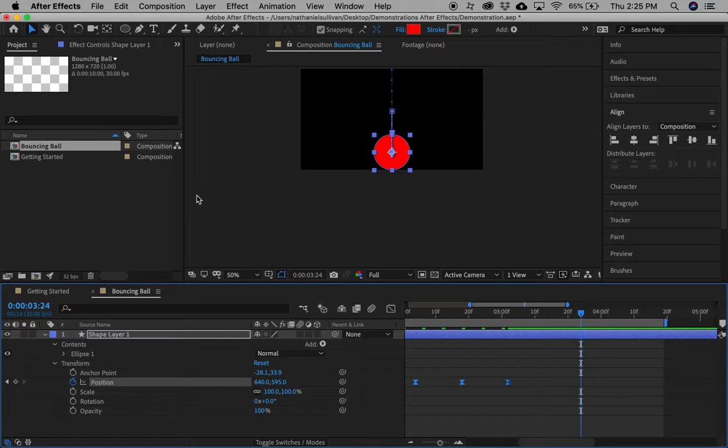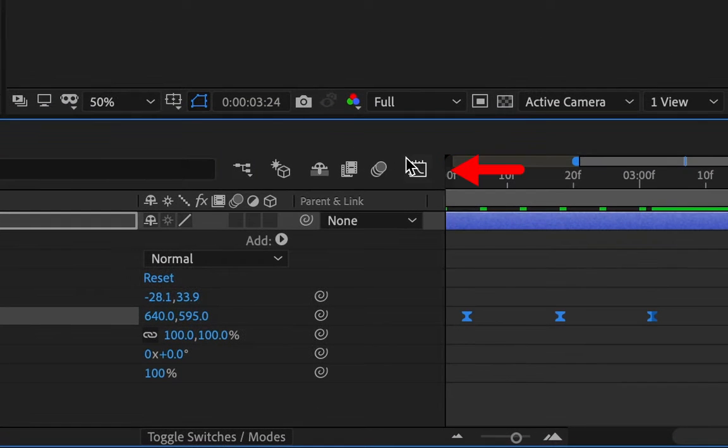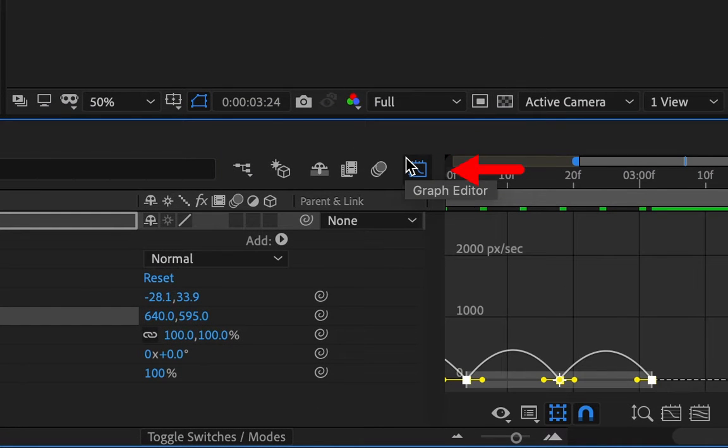The movement needs more work. Use the graph editor to create exaggerated accelerations and deaccelerations. Click on the graph editor icon in the timeline window. This brings up a graphical way to see the same information that's in your timeline. Here we can adjust keyframe targets and the acceleration and deacceleration of curves of your movement.